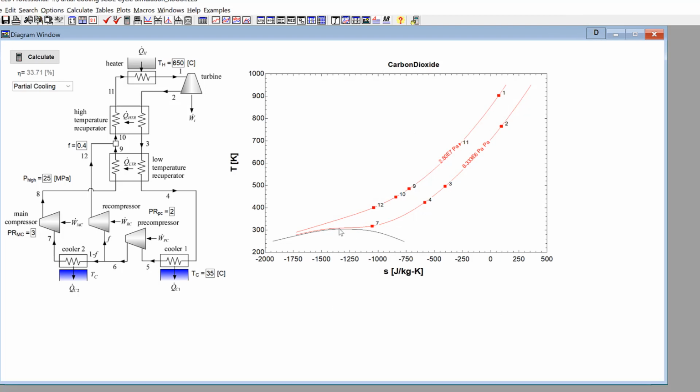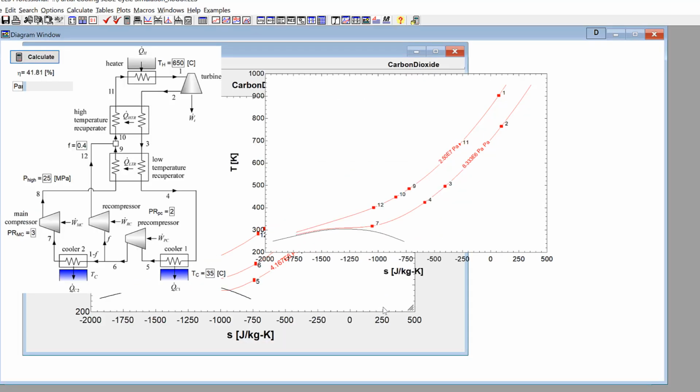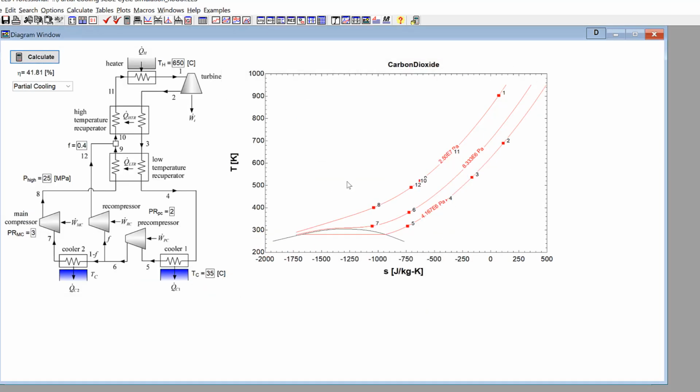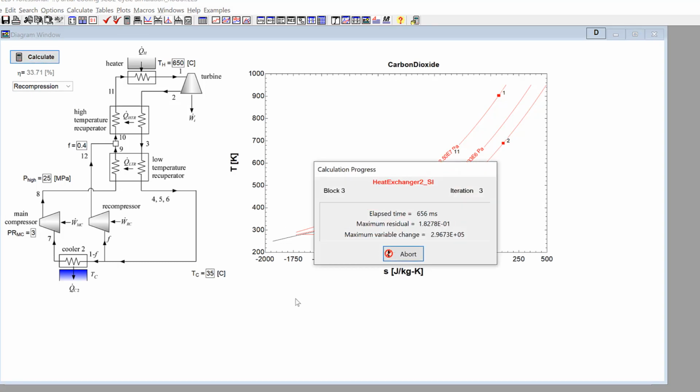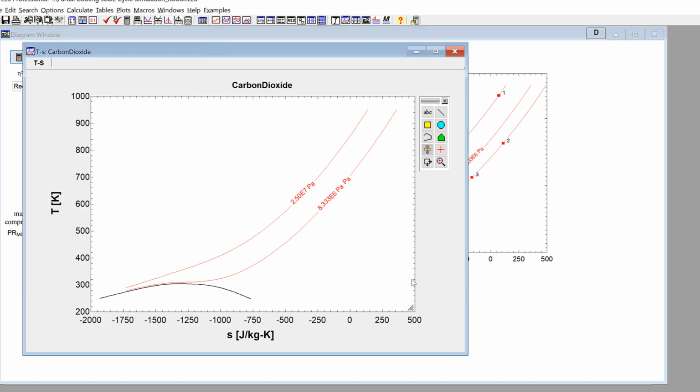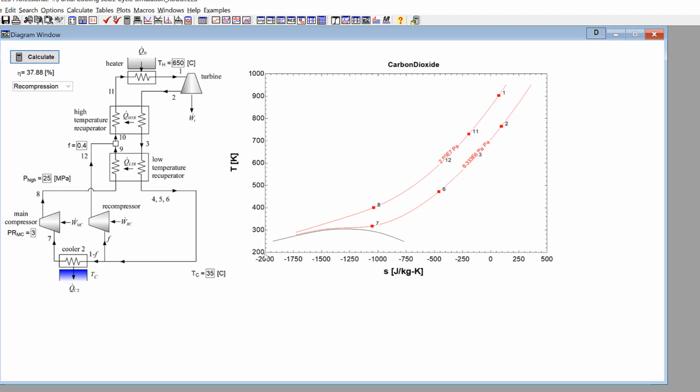And I think at this point I'm basically done, right? If I calculate for the partial cooling cycle, these are all my states. I have a cooler, I have a precompressor. You can tell I have a cooler because I'm cooling from 4 to 5 here. If I go to the recompression cycle and hit calculate, I have now only 2 isobars, which makes sense. And states 4, 5, and 6 are now all the same. You can only see 6, but underneath it is 5 and 4. And so basically I don't have a precooler, I don't have a cooler.